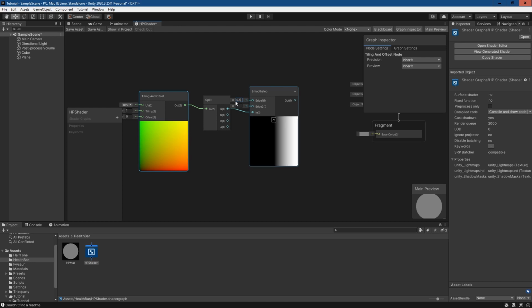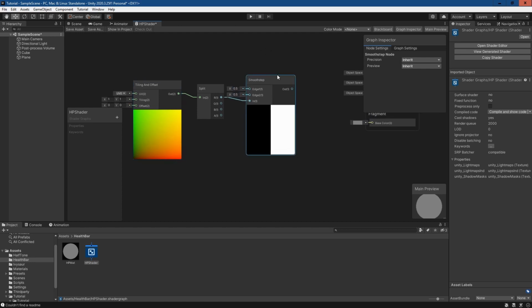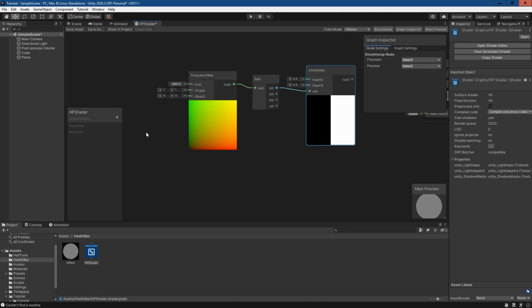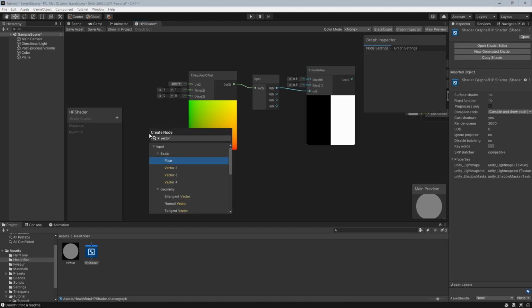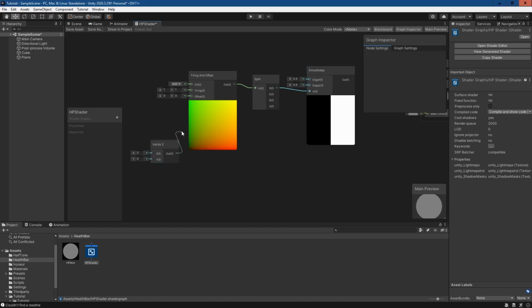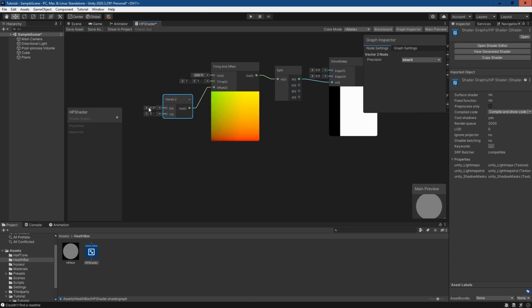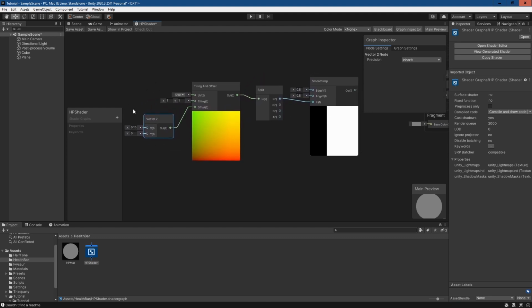But in the smooth step node, if we just put 0.5 and 0.5, what we're getting here is just a dividing line. So this is perfect with the offset node, because if we put a vector 2 into it, and we offset on, I believe it'll be the x-axis, you can see the smooth step node is moving. So this is what we'll do to control the health bar going from full to empty.